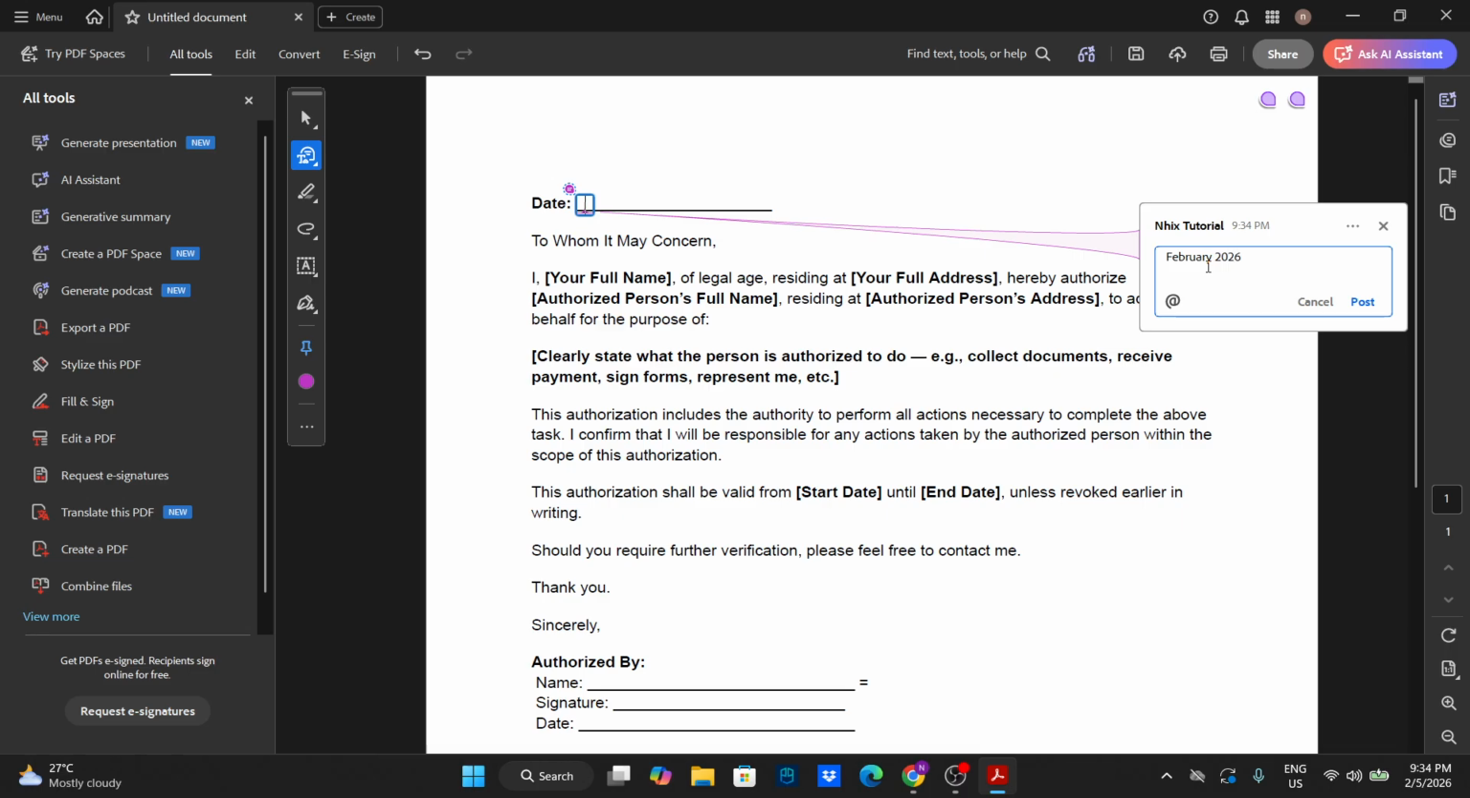When you're satisfied, click Post. This commits the comment so it's visible in the document and listed in the Comments panel. You can still select it later to adjust the wording or move its position if needed, but posting ensures your text is captured and easy to find during review or collaboration.